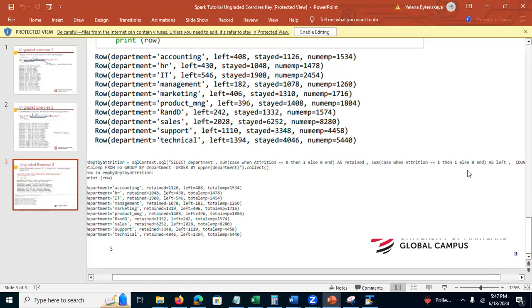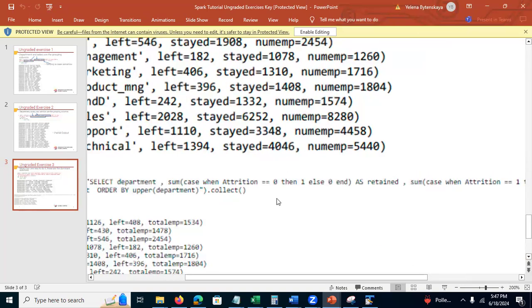If the person stayed, you treat it as a 0, and you take a sum, right? That's one way. You add in a case statement: when attrition is 0, then it's a 1, otherwise it's a 0, and you count it. You sum it up. So that's one way, using these case statements. All right.